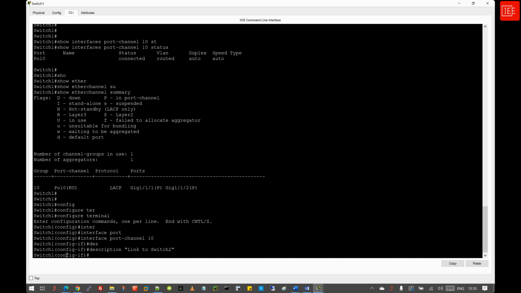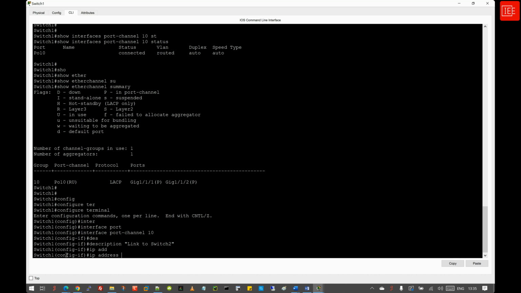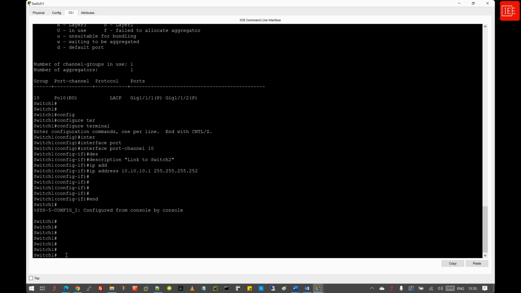And then I'm going to set the IPv4 address. So I'm going to say IP address 10.10.10.1 with the subnet mask 255.255.255.252. Let's just end that, and let's just do some in-flight checks.